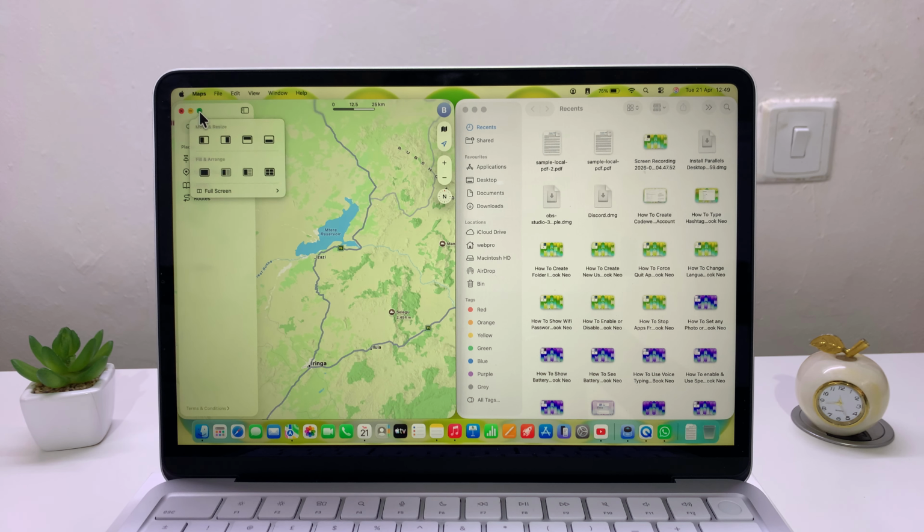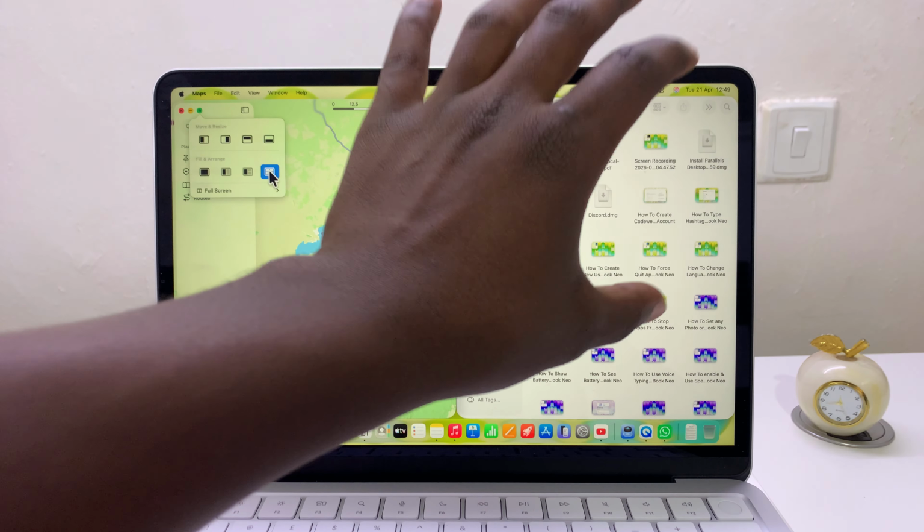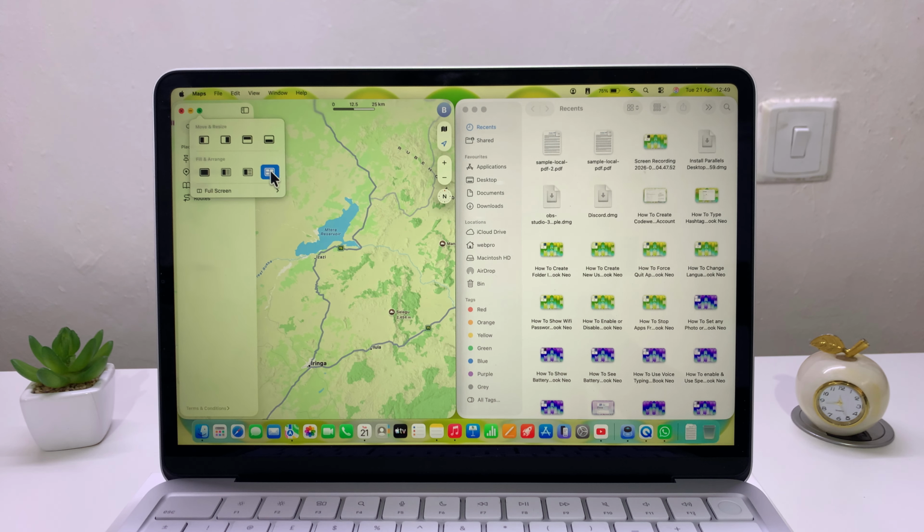Now, if you want to, you can split screen up to 4 apps. So you come here and then choose this quadruple split screen. Basically, that's going to allow you to put up to 4 apps in split screen mode.